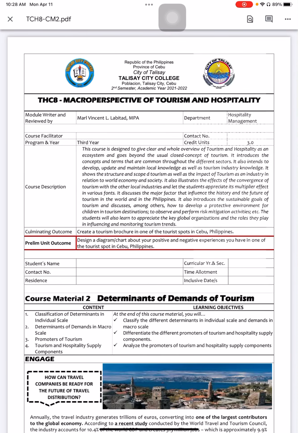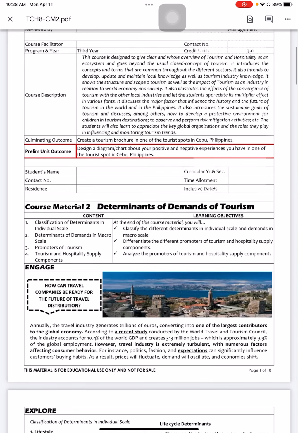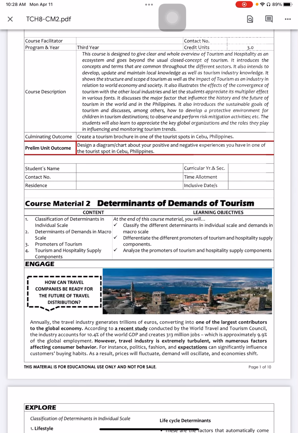Good morning, everyone. So, you already saw the video presentation or the screen record of my discussion for CM1. This time I'll be discussing CM2. The topic is all about the determinants of demand after receipt.